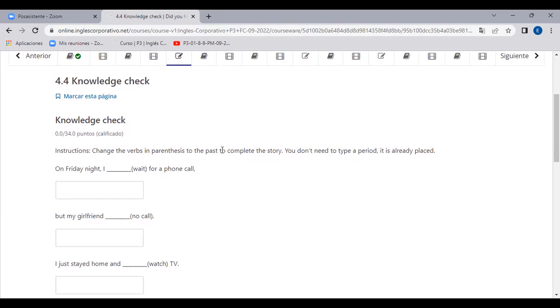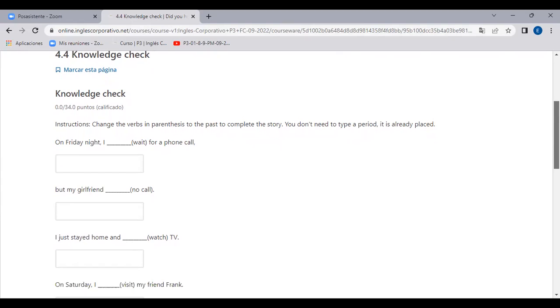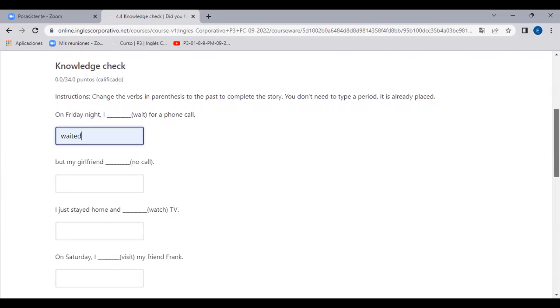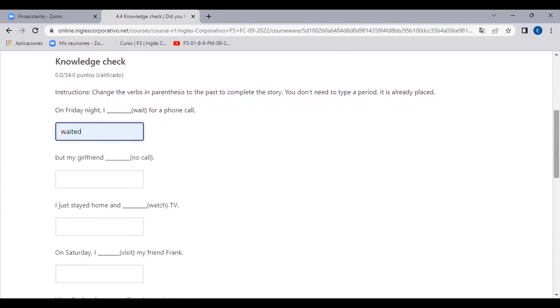So now let's see. Vamos a cambiar los verbos. ¿Cuál sería? Wait. ¿Qué necesitamos agregar? ED al final, muy bien. ¿Y cuál sería la pronunciación si este verbo termina en T? Waited. Muy bien. On Friday night, I waited for a phone call. El viernes por la noche yo esperé una llamada telefónica.